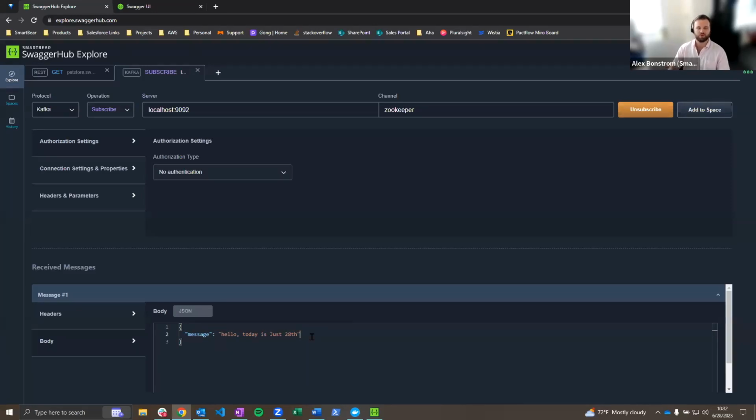Today is June 28th. So with Explore, same thing as our REST APIs. If I have developers that are working on Kafka services that maybe don't live in a live environment yet, where we can play against them from any client, we can use SwaggerHub Explore to deploy these services locally and then play around with them.